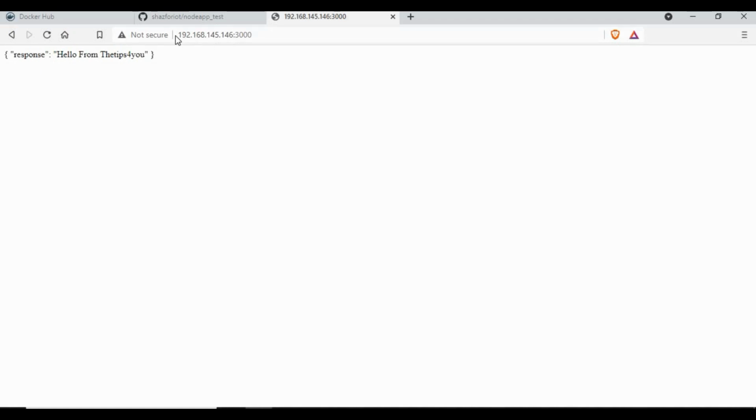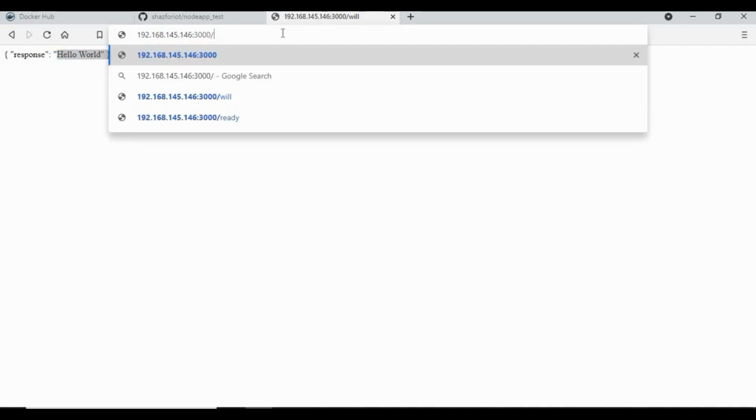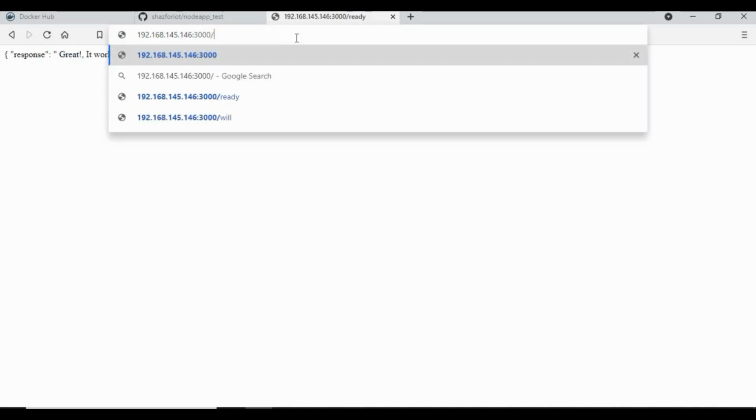Now if you access this IP address with port 3000, you can see the response, hello from tipsforyou, right? And we also had other routes, called hello, where you will get hello world, right? And you should have one more called ready, where you get great, it works, right? So it's working perfectly fine, the image.